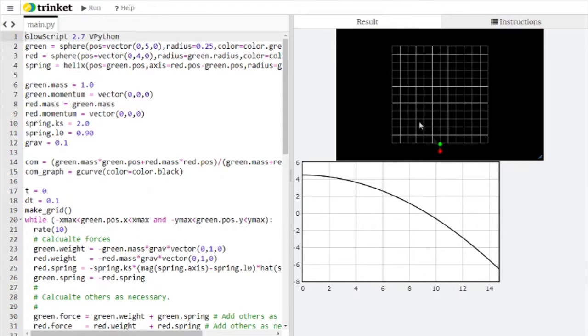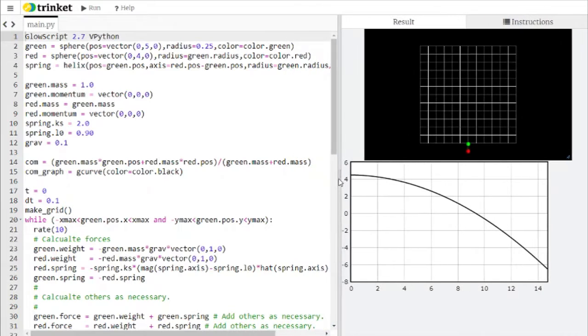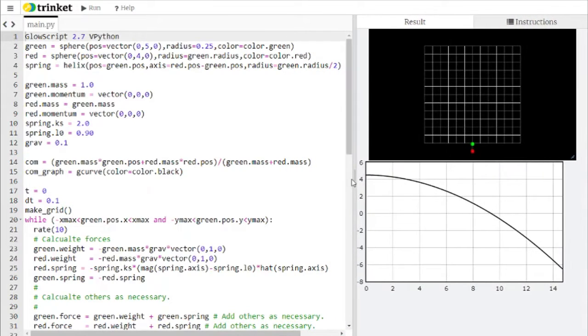Because the center of mass always obeys the same laws that a point particle will, which is why it's valuable to study that stuff, even if nothing is strictly a point particle in the macroscopic world. So we got the same kind of setup as before. We got our green atom and our red atom. We've got all the same stuff set up here.